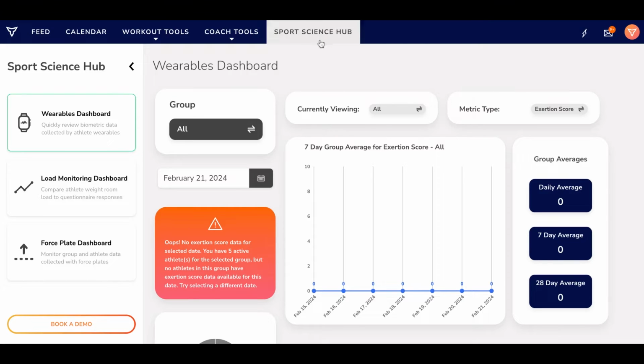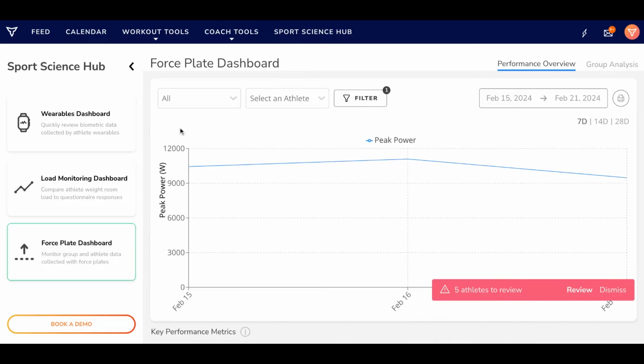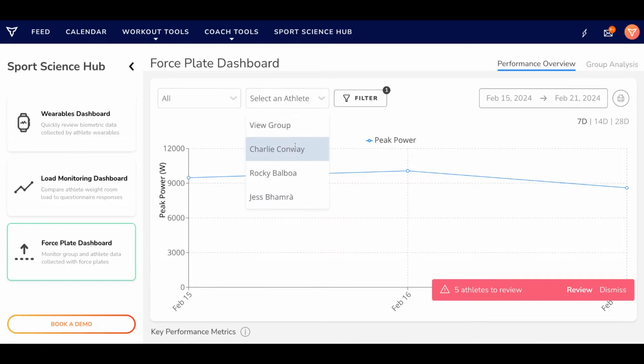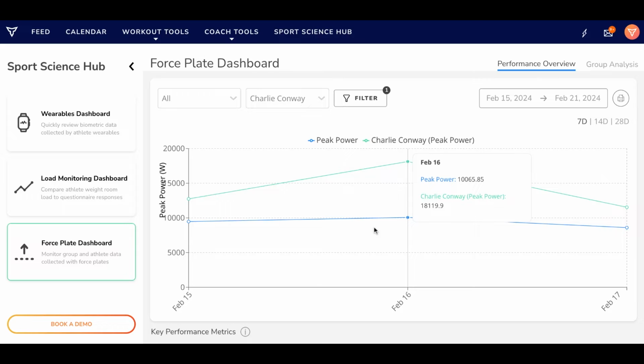Inside of Sports Science Hub, if we come over to the left side and we select the force plate dashboard, you can see we're being prompted to select a group. Inside of our demo account, I'm going to select the group All. And then from here, I can select individual athletes inside of that group. As you can see, the chart is already pulling the peak power for one of our athletes.